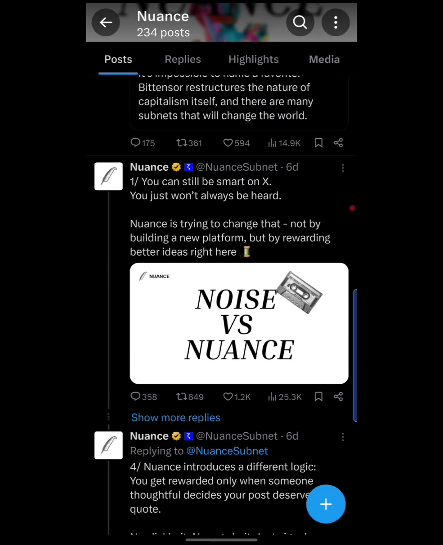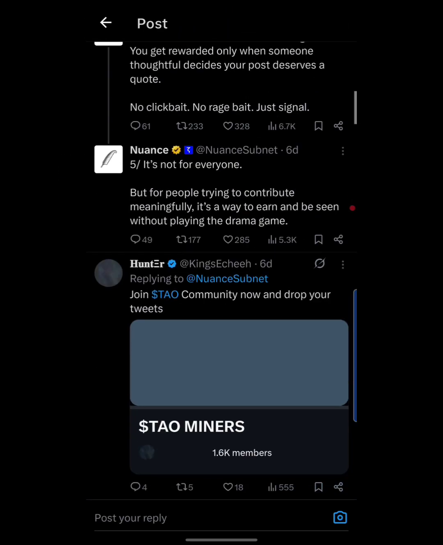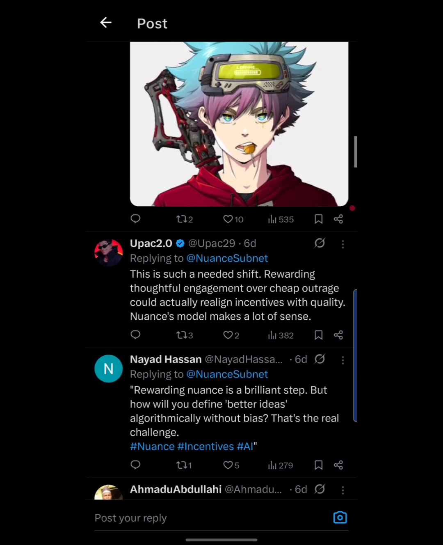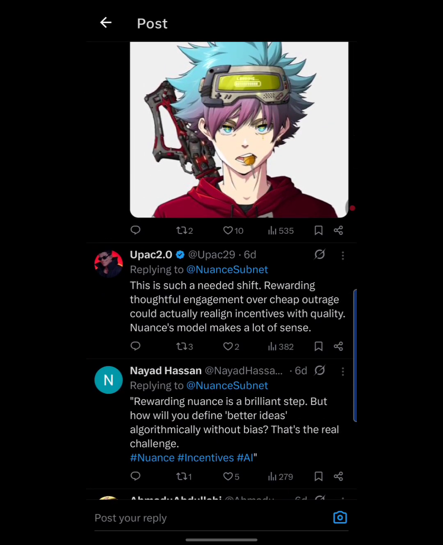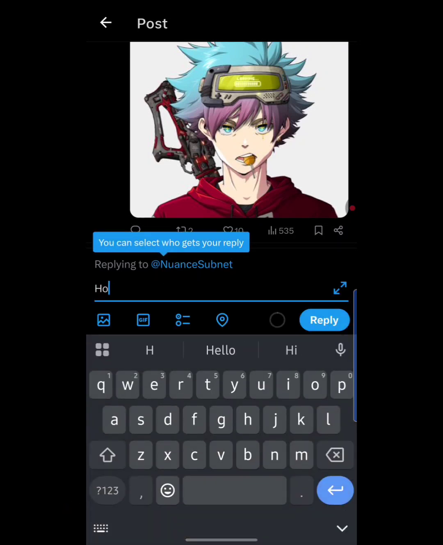For instance, this post right here that says you can still be smart on X, you just simply hit on it and then you simply scroll down, guys. Okay, so these are a bunch of persons who are actually engaging on this post. Okay, so how can you actually engage? You can simply hit on this place down here that says post your reply, and then you simply say something like good work.